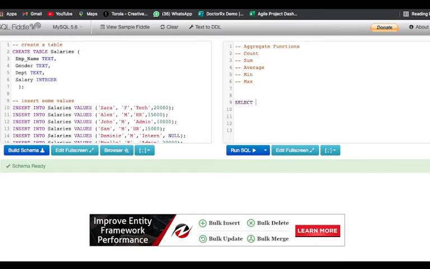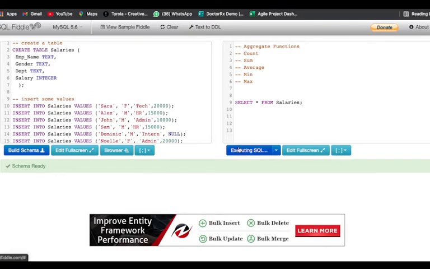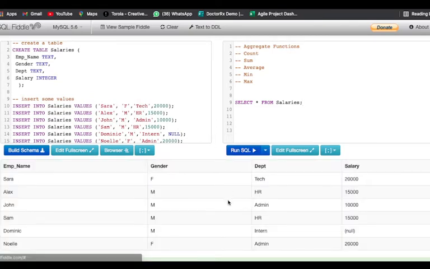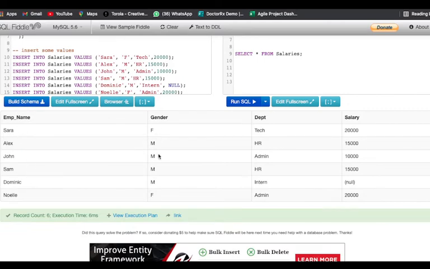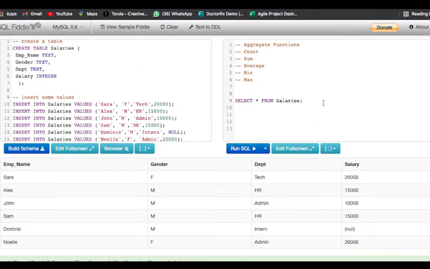First, I would like to show you the raw data that we have. Select star to select all the rows from our table, salaries. I have already populated it with some test data. Let's see how our table exactly looks. Okay, so we have our employee name, the gender, the department in which they work, and the salaries. Notice here we also have a null salary, like the intern is not being paid, although that shouldn't happen, but yeah, let's see how it goes.